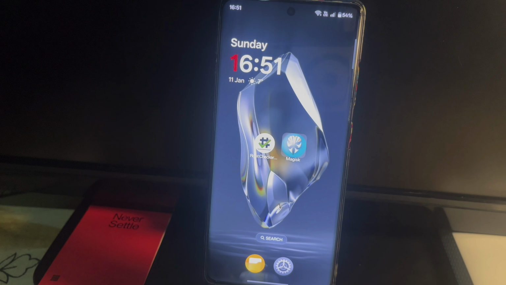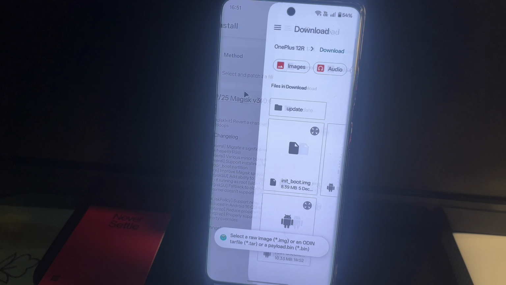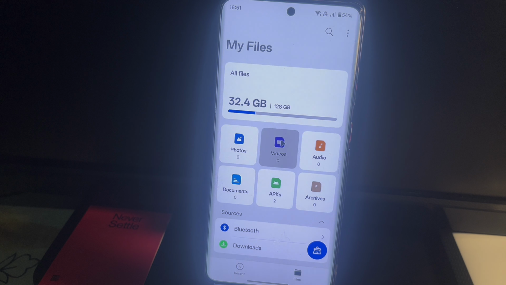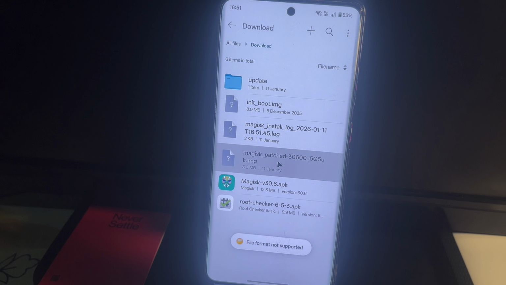In the Magisk application, click on install, click on select and patch a file. Now go to the folder where you moved your init boot. Now select the init boot and click let's go. When you see all done, that means your init boot is patched. It will be downloaded in your device's download folder. Let me show you the patched file. Here in downloads, you can see this file named magisk patched.